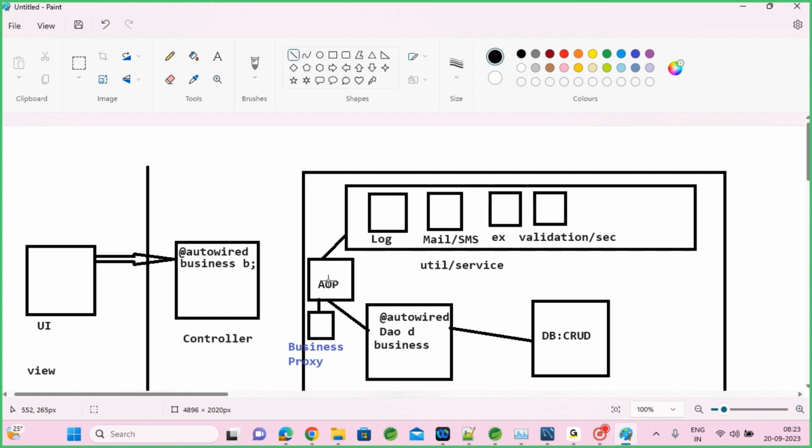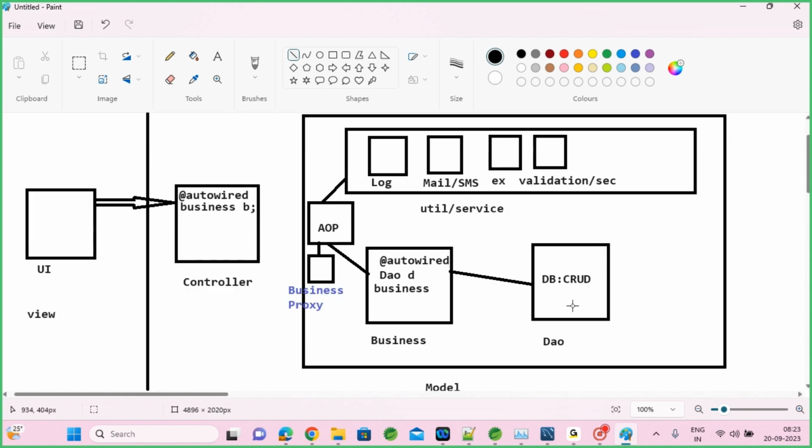Okay. So for your business classes, as a developer, I implemented my DAO class. No proxy is generated. This business is injected here, and I implemented my pure business logic here, and pure logger logic, mail logic, exception handling logic, validations extra I added. Finally, when the controller wants to call business, this object is not at all used in your application. This object will be given to AOP.